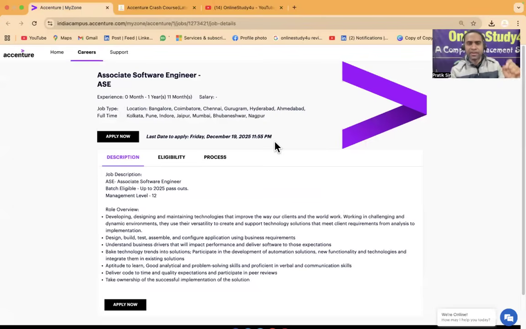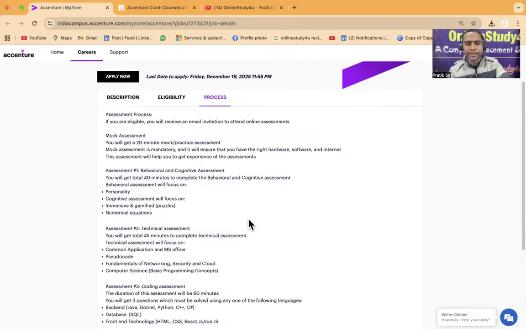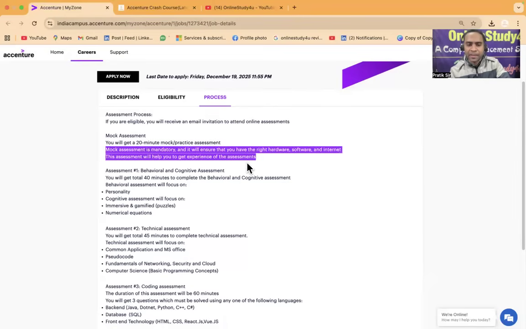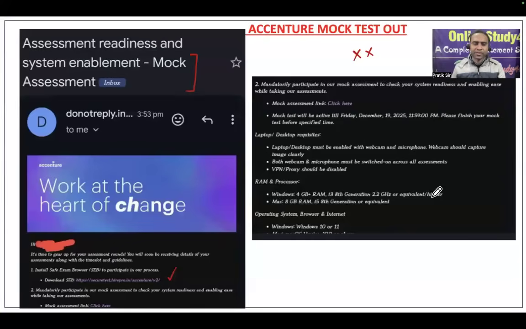If you have any issues with respect to registration, ask in chat or call us. All the process has been given here. You will get a 20 minute mock test practice assessment. The mock assessment is mandatory, and it will ensure that you have the right hardware, software, and internet. This assessment will help you get experience of the assessment.